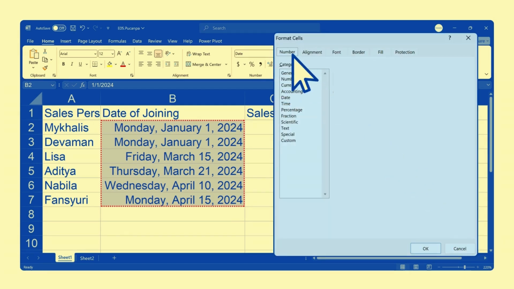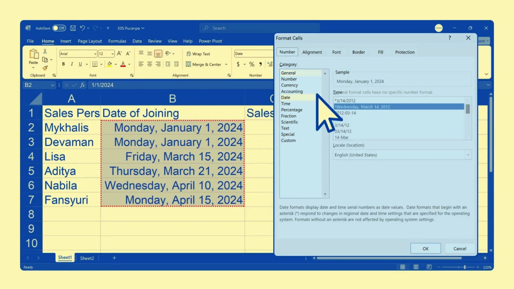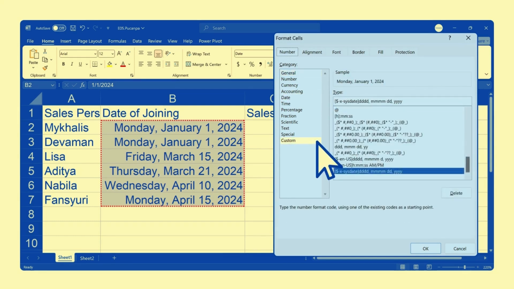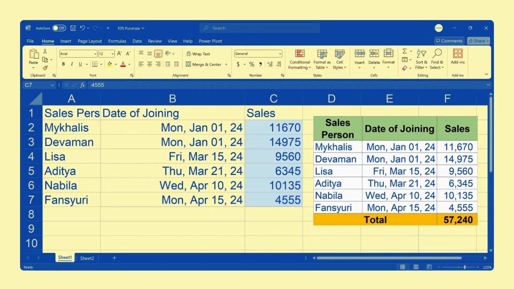Select the Number tab. You have many options for number format, including a format for dates. However, for this example, select Custom. Change the format code. Enter. Proceed to fill in the sales column data.